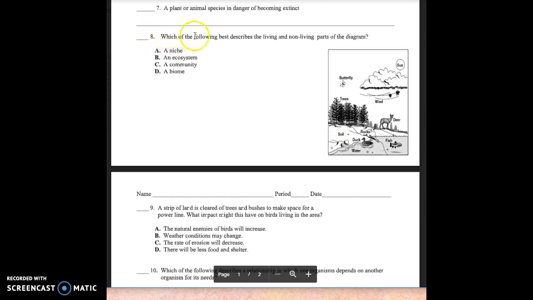Number 8. Which of the following best describes the living and non-living parts of the diagram? A. A niche. B. An ecosystem. C. A community. D. A biome.